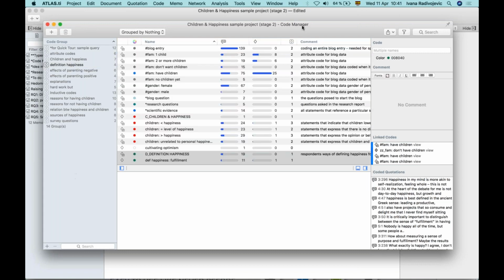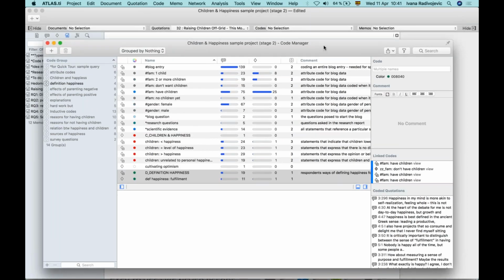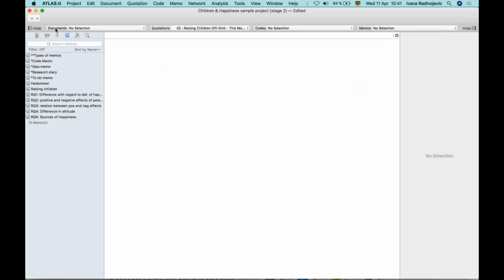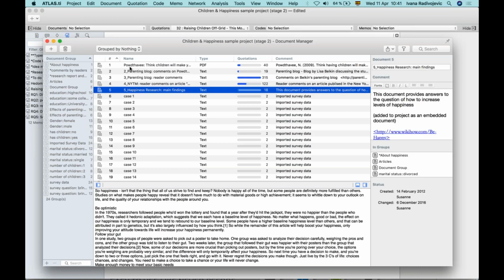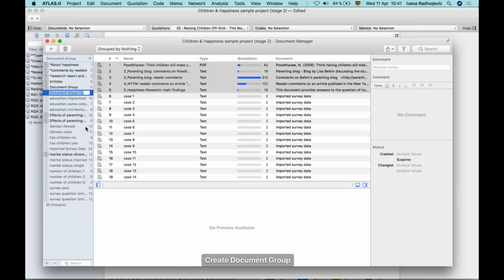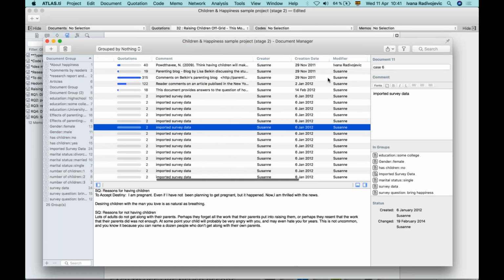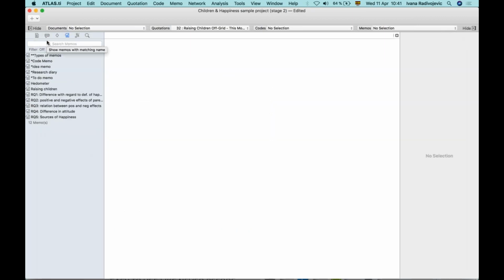Now, one final note on the managers. All of the managers in ATLAS.ti have the exact same interface. So if we know how to use one of them, we'll know how to use all of them. So keep in mind that you can also organize your documents in groups. And in the same way like we saw before, just drag and drop. You can see more information on your documents from the manager. You can edit anything. And of course, also export those reports. So that's a little bit about the different managers in ATLAS.ti.